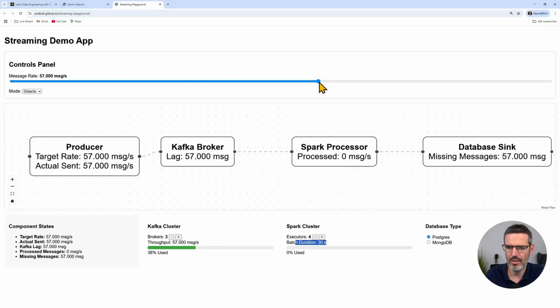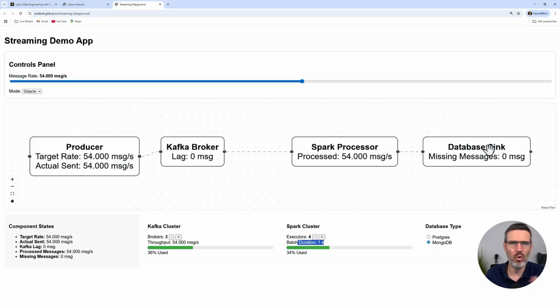Let's make sure we get all the data through. Now this is stalled. We see zero messages being processed by Spark, we have a lot of missing data in our database sink, and the Kafka producer lag will grow over time because nothing happens. We also see a batch duration of 30 seconds, which means the jobs are timing out. Now, when you switch to Postgres, this sets the sink to always scale and always be fine. Then we can go and produce more messages.